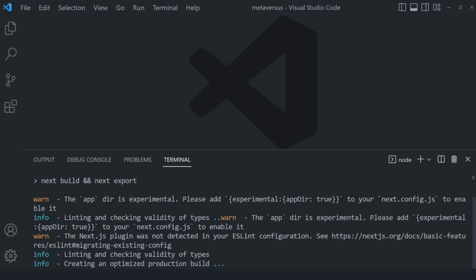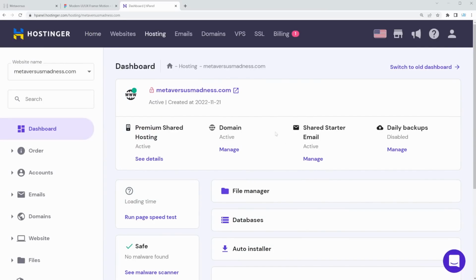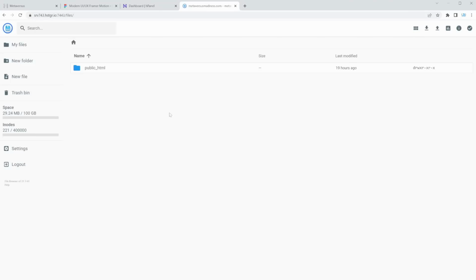While the build is being created, you can open up Hostinger's dashboard by going to hpanel.hostinger.com. Inside of here, you can see your premium shared hosting that you purchased at the start of the video. So go ahead and click Manage. Inside of here, you can go to File Manager. It's going to open it up in a new tab and you'll see your public_HTML.